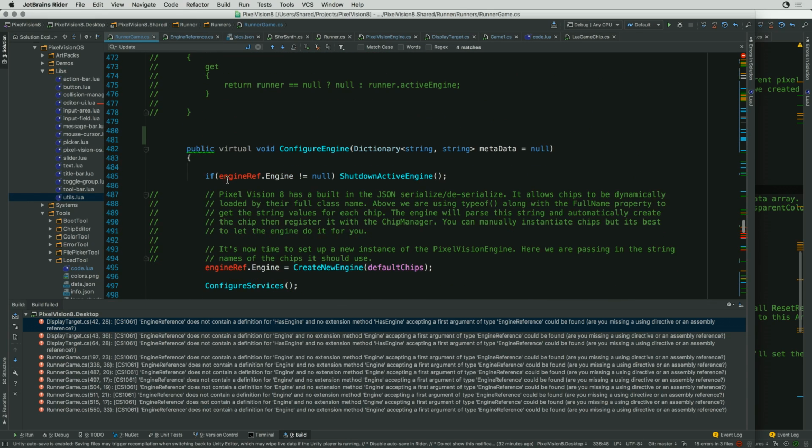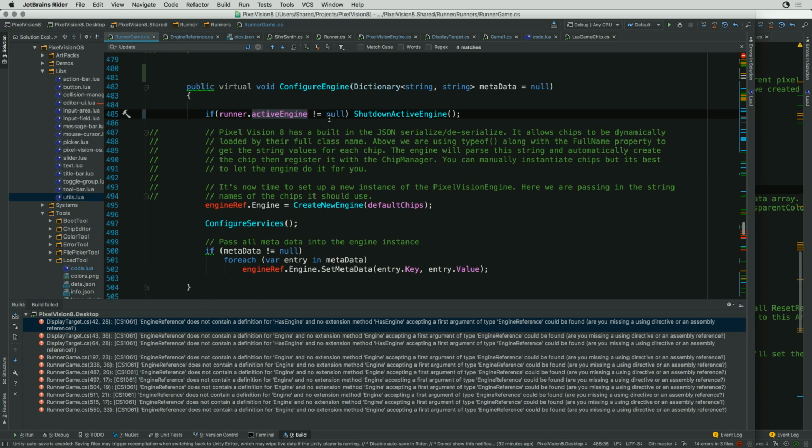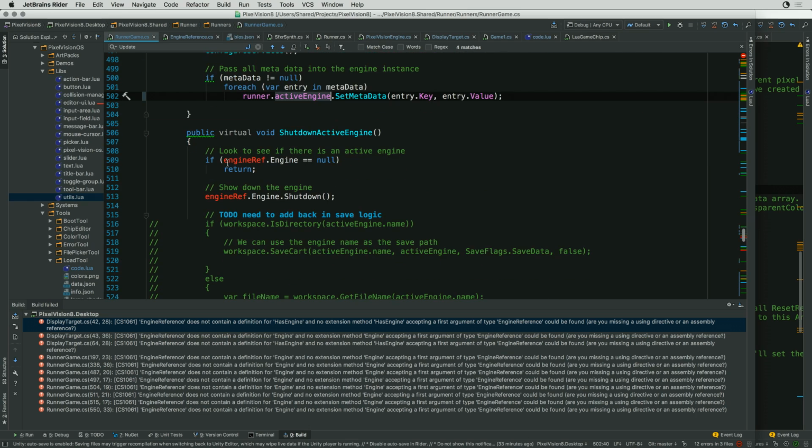The only time that we ever use the active engine is when we're displaying it. We shouldn't do it for anything else. Like configure engine: if it's not null, shut down the active engine. Fine. These are going to be temp engines. I'll fix this in a minute. I'll show you exactly what I'm talking about.